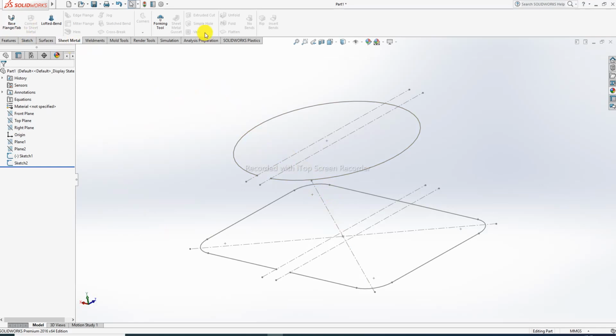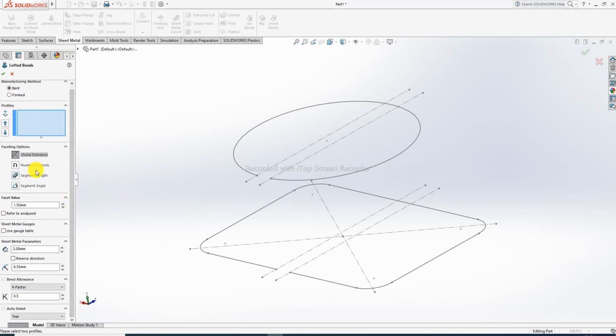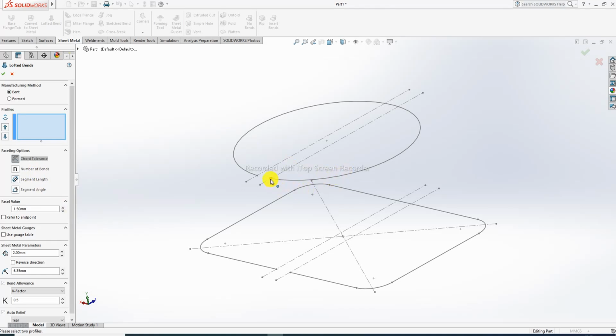Okay guys, click the lofted bend here. Click the bend point here, and all the bend options pop up. Okay, click this body, select this point, and also select this point here.